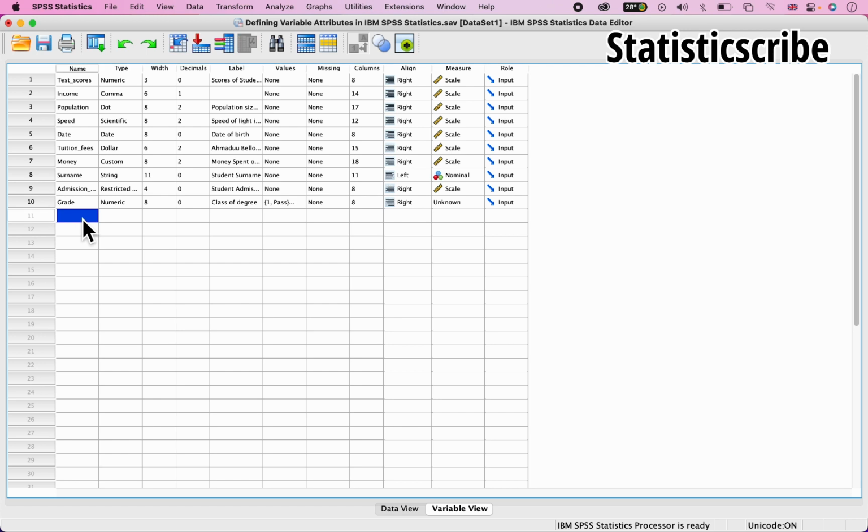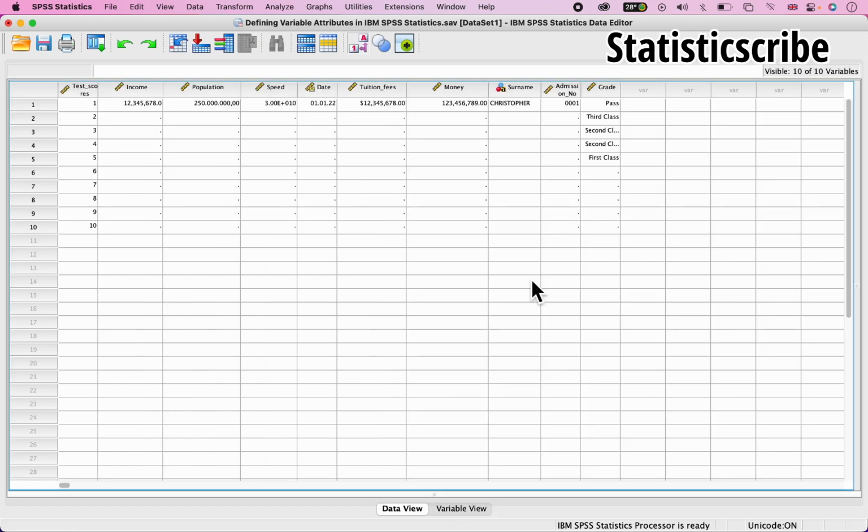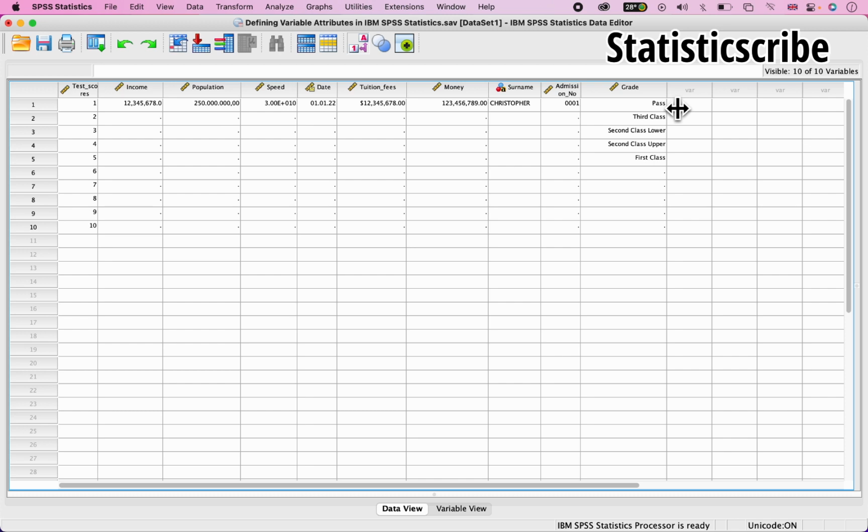So let's toggle around to see. Go back to data view. See under data view, I have what? Pass, third class, second class. Let me extend it or expand it. This is pass, third class, second class, but this is second class lower and second class upper, first class. So you can toggle around this value label icon here.